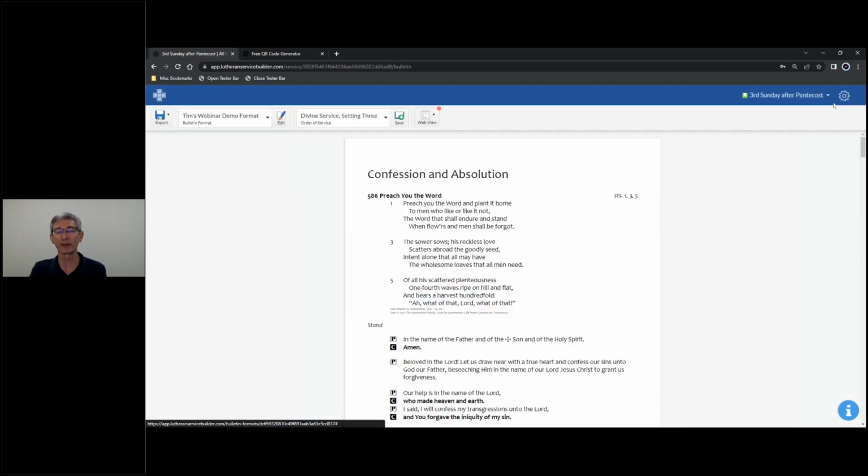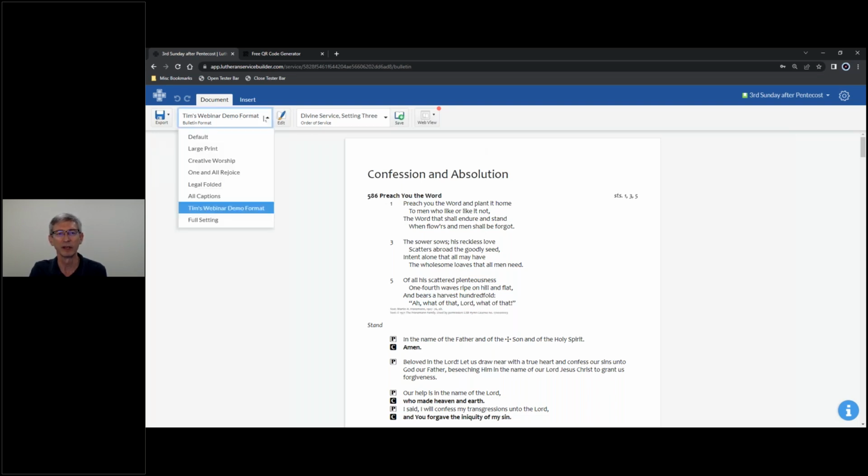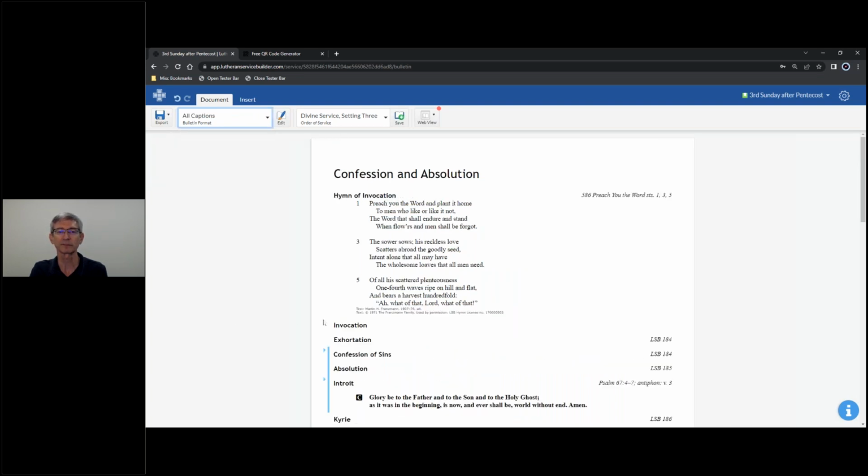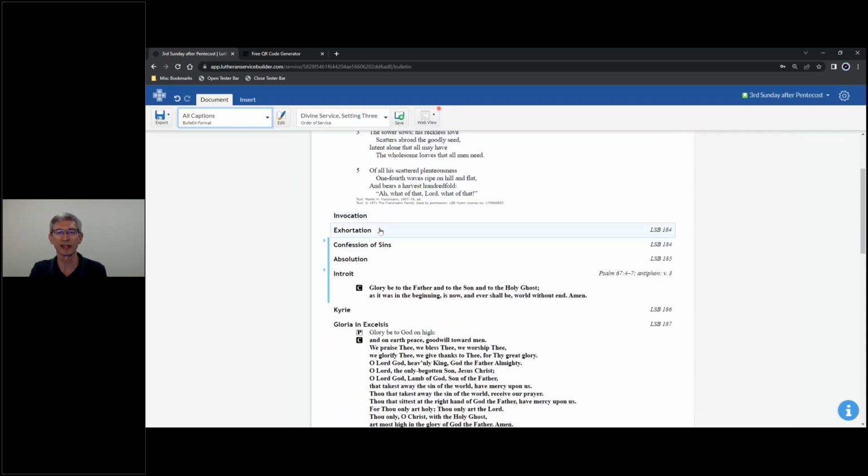So now with the order of service that we're currently in, right now we're using Tim's format. Maybe there's a different bulletin that you need to print out, and it just has captions. All I need to do is select my all captions format. And now in this case, we overrode some of the hymns here by making selections of stanzas, but everything else for the most part is here in just captions.